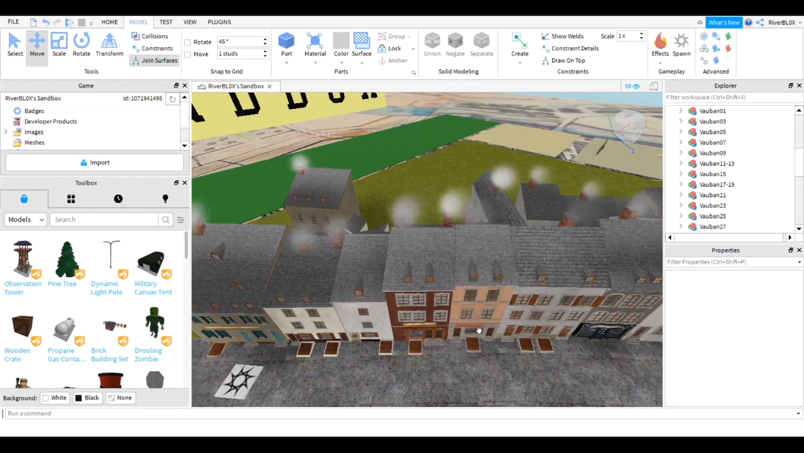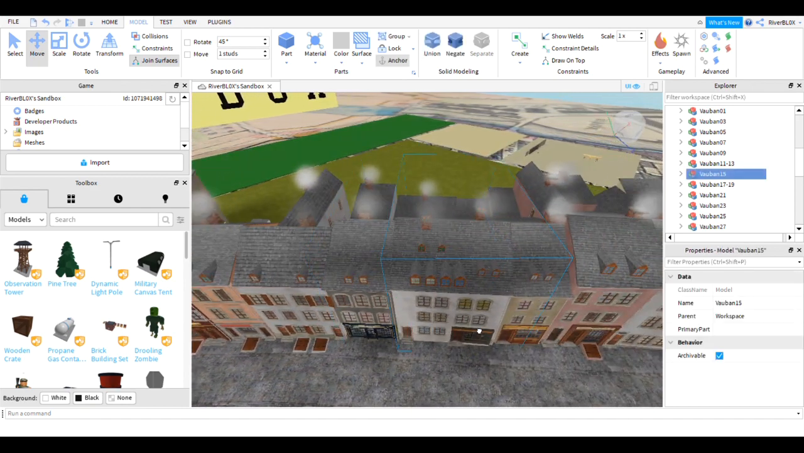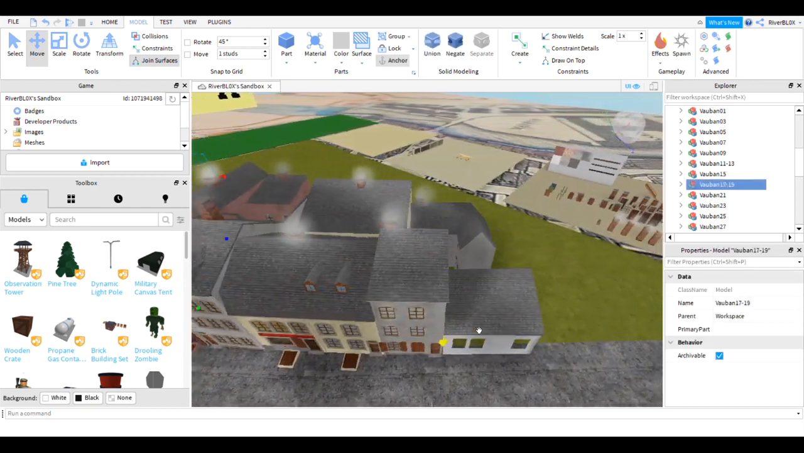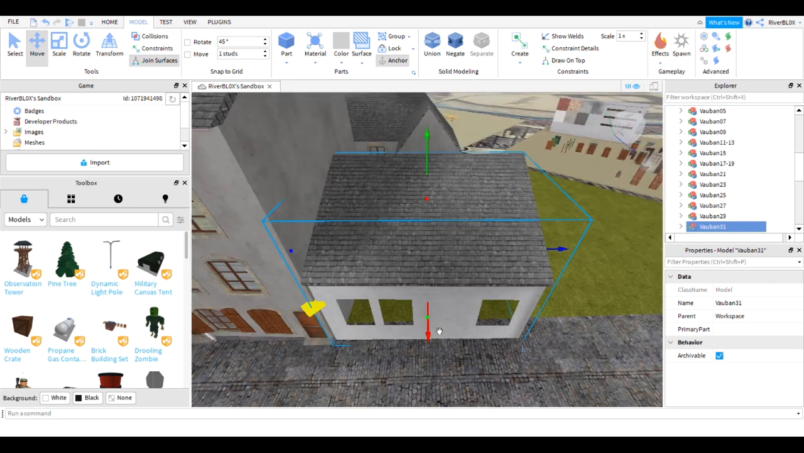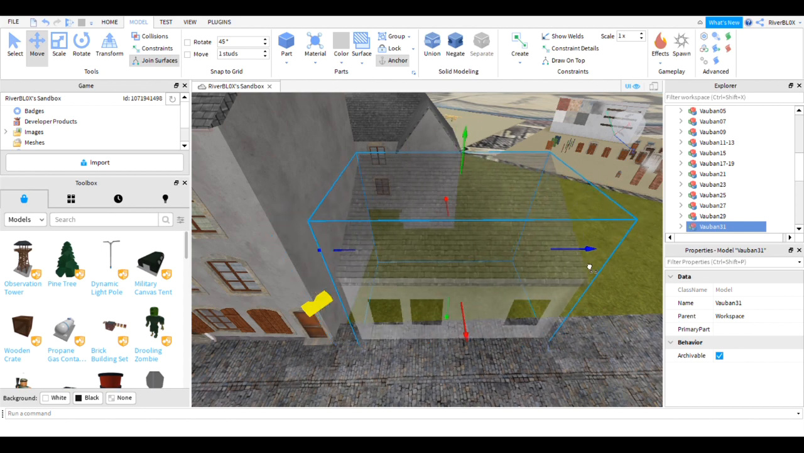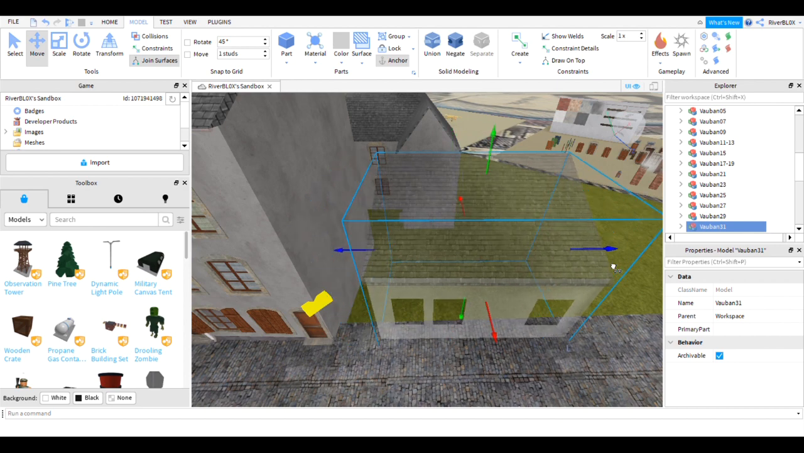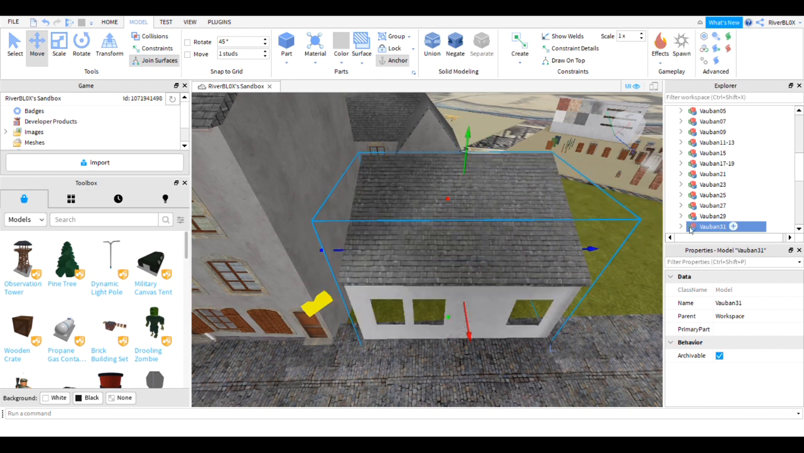So what I've done is I've set up the last building to show you how I achieved it. Now first of all, I've removed all the accessories from the building because it's a lot easier to move something smoothly if there are few parts. This building's got just two parts. It's got the outside and the roof.